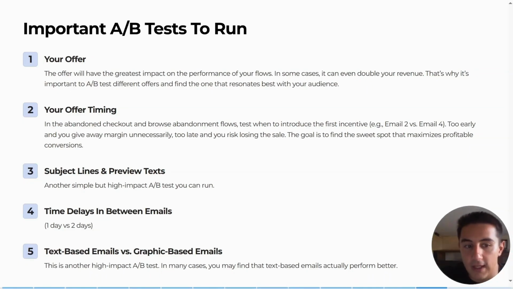Two, your offer timing. In the abandon checkout and browse abandonment flows, test when to introduce the first incentive. For example, email 2 versus email 4. Too early and you give away margin unnecessarily, too late and you risk losing the sale. The goal is to find the sweet spot that maximizes profitable conversions.